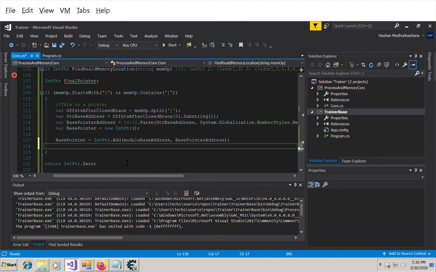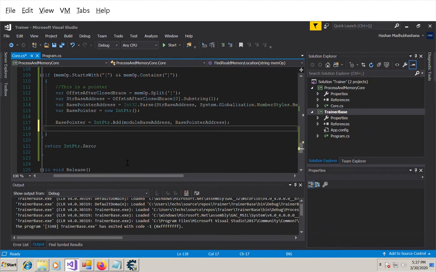All right, so here we need a separate method from this find real memory location. We need a separate method to read the memory location for this address. Let's implement that later, so let's add a comment there, and after that let's implement that one.